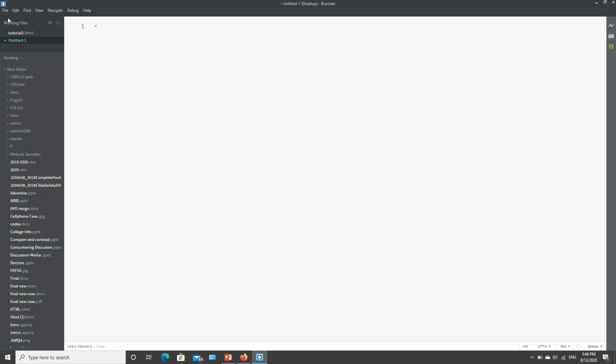Write exclamation mark, doctype, HTML, and after that HTML, lang, English, and after that head, close the head, body, and then close the body, and then close HTML.